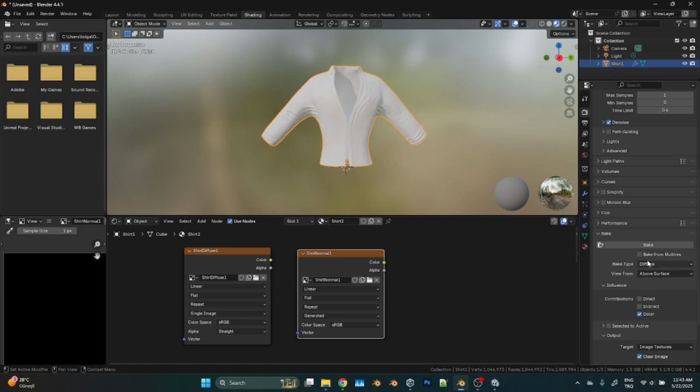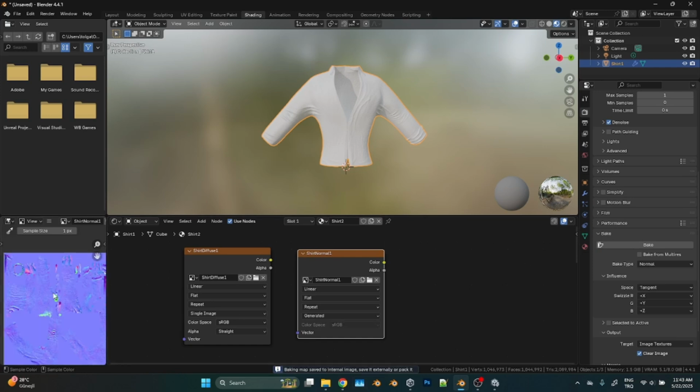Here comes the exciting part, because all the details will come from the normal map. Let's bake it. It's done. You see, all those colors represent some details. You will see soon.